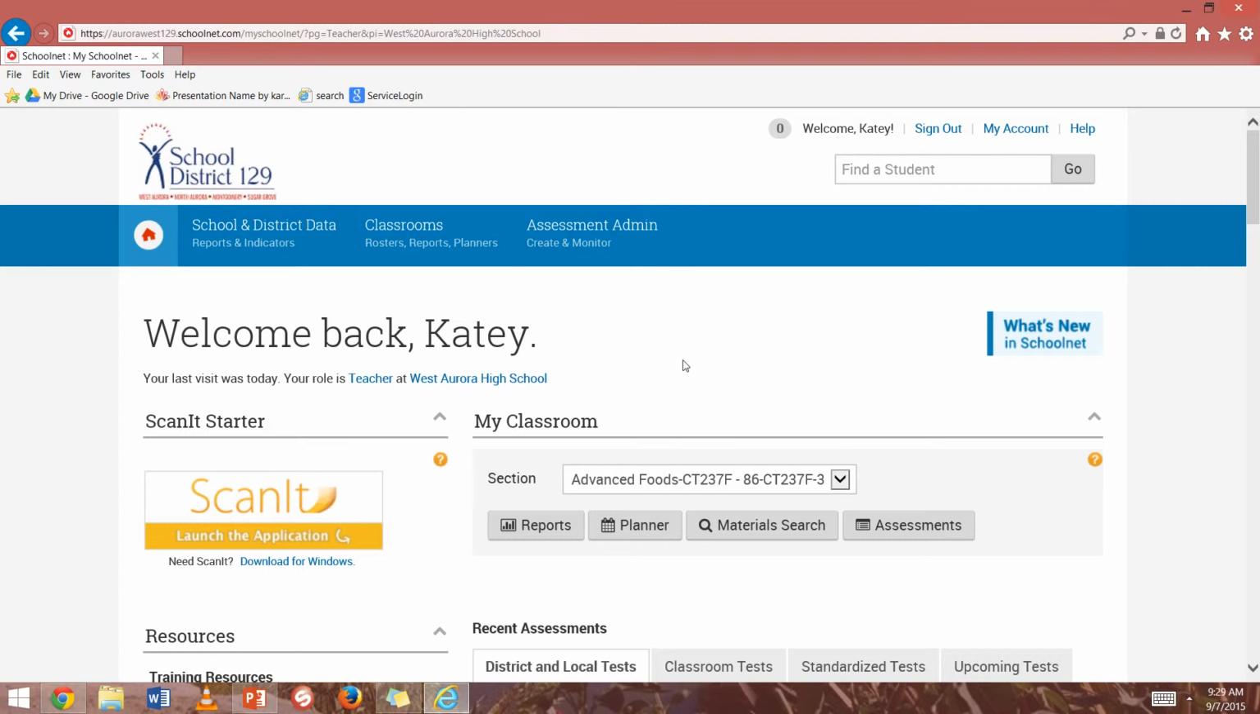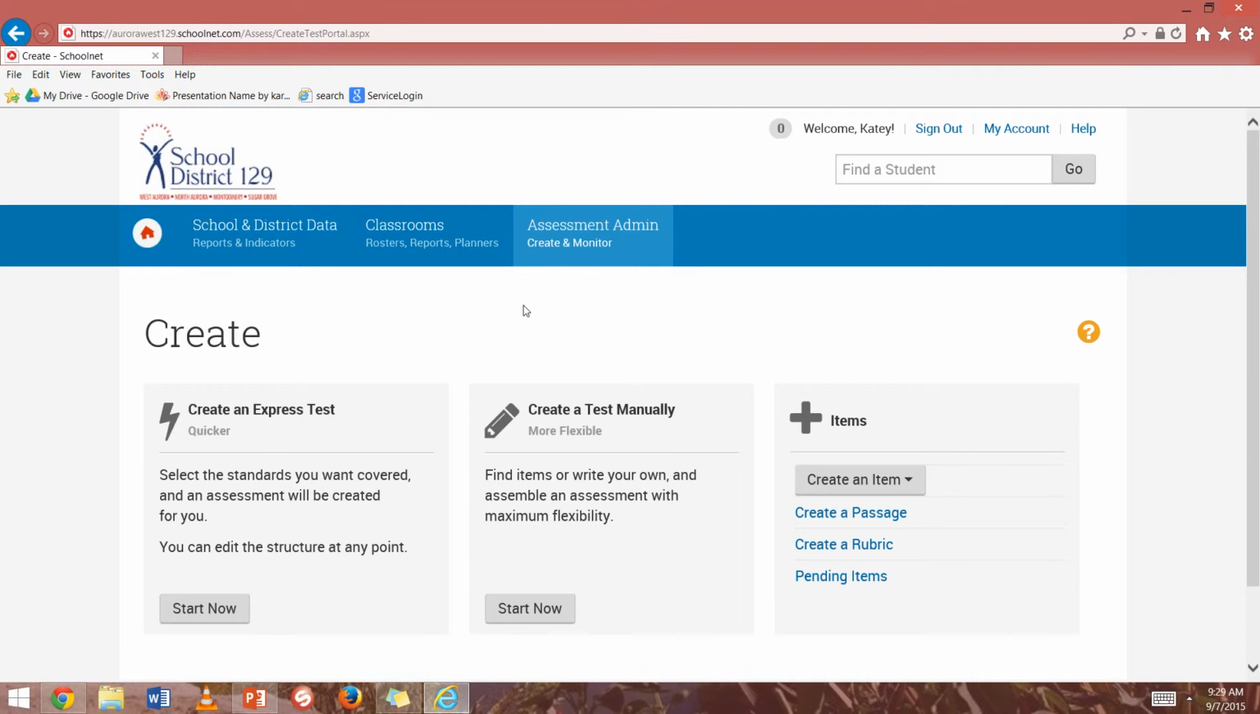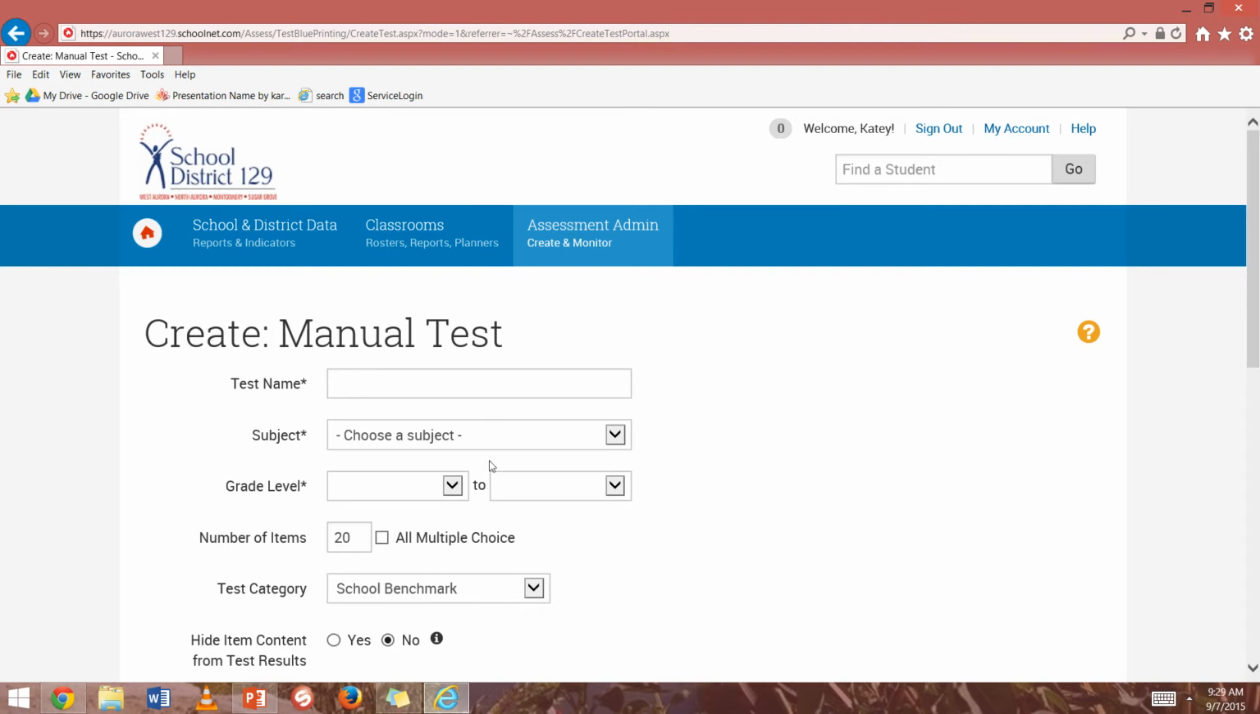To get started, we're going to go to Assessment Admin, and you'll see at the bottom it says Create and Monitor. We are going to create a test. It gives you the option to do an express test, create a test manually, or perhaps you're going to create a passage, a rubric, or other items. Today we're going to create a test manually because we're going to create an answer key. Let's go ahead and press start now.